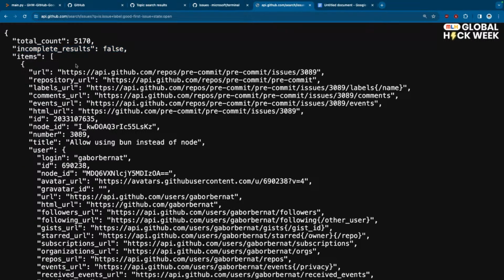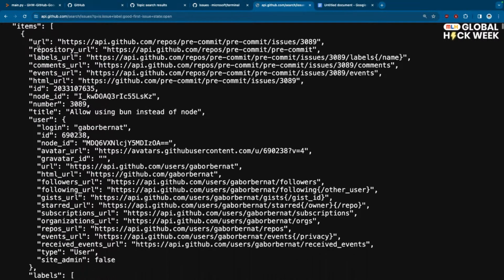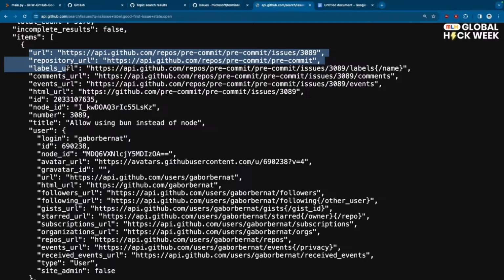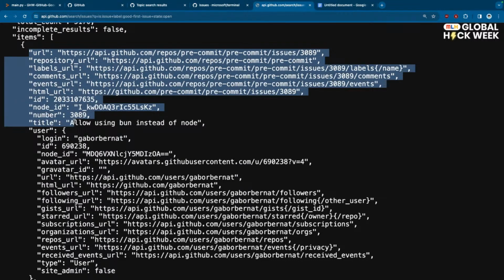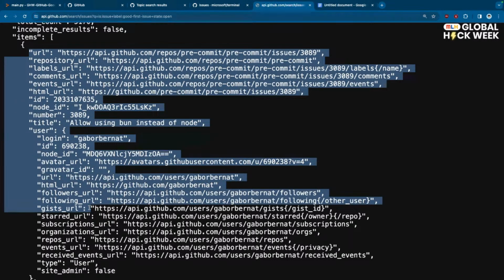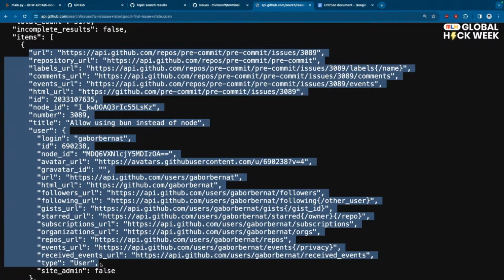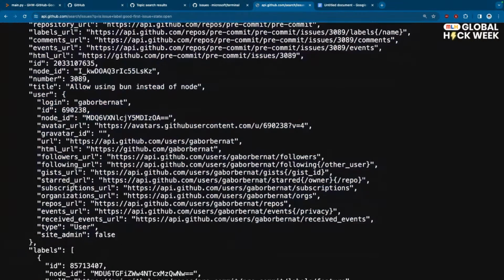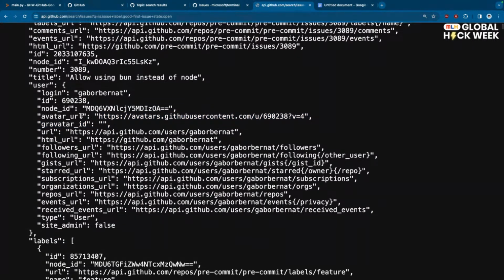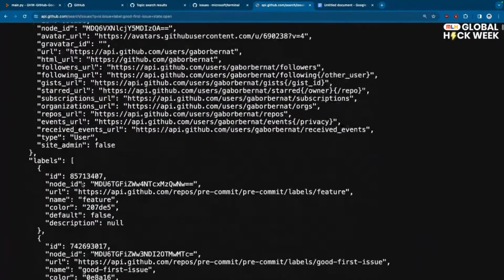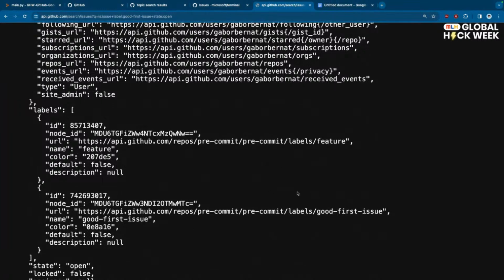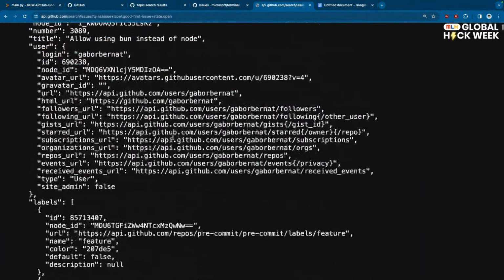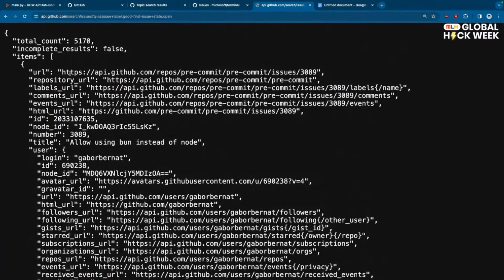Then inside the items array is everything about the issue. Now if you see this, there are so many things in this which we actually don't need. We definitely don't need the avatar URL of the person who has created this issue. And maybe an issue will have multiple labels. So let's say this is the issue. Let's go through it. So this is one of the issues.